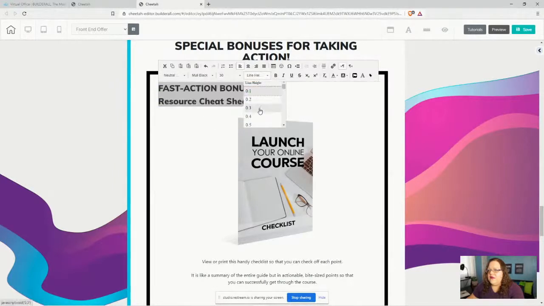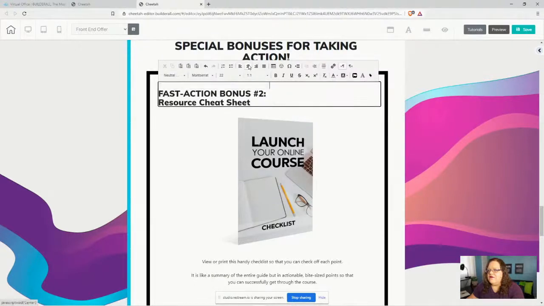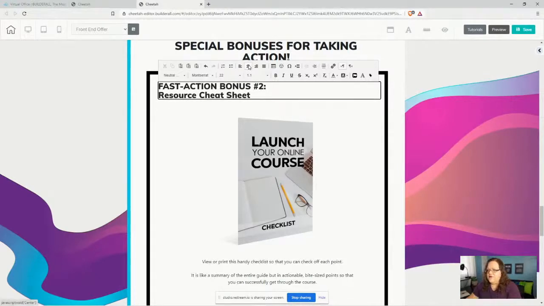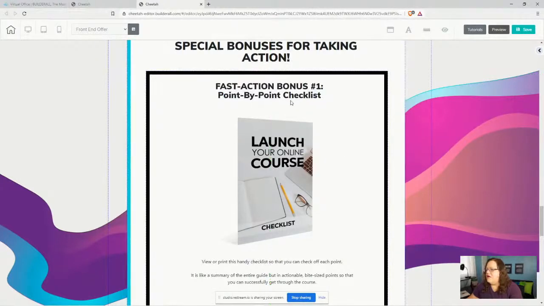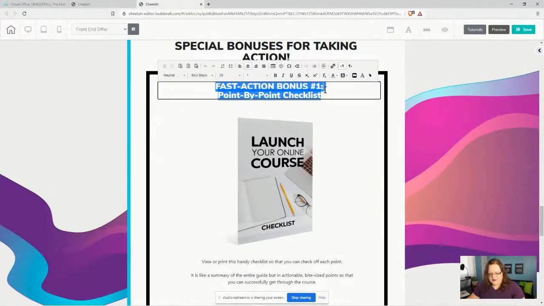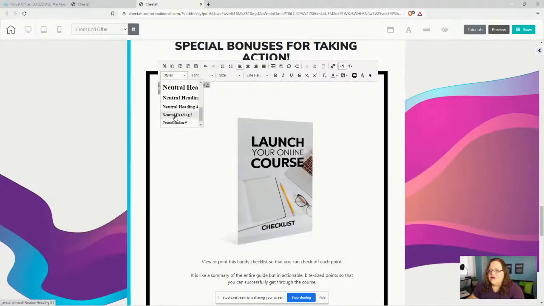And line height is 1. Okay, and center. Oops. Highlight the text and then center. There we go. All right. That is so frustrating. Okay. Let's try this again. And then we will change this to heading 3.